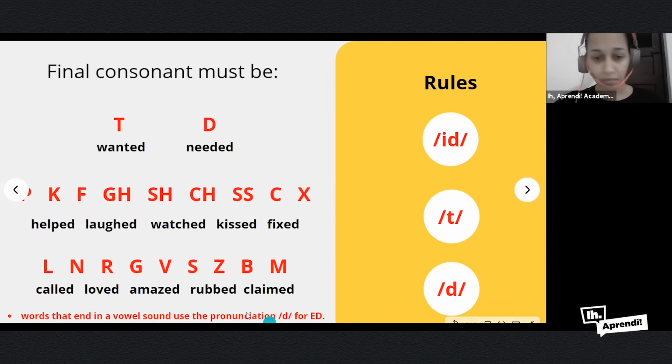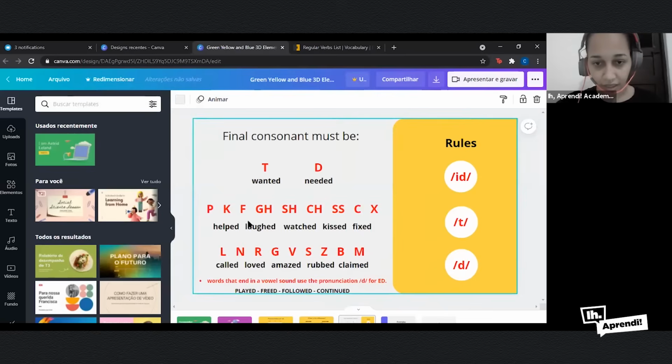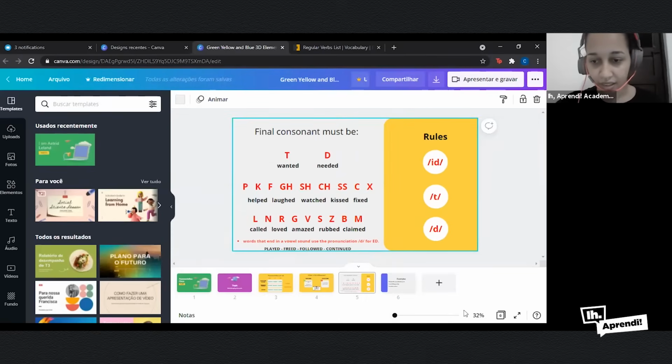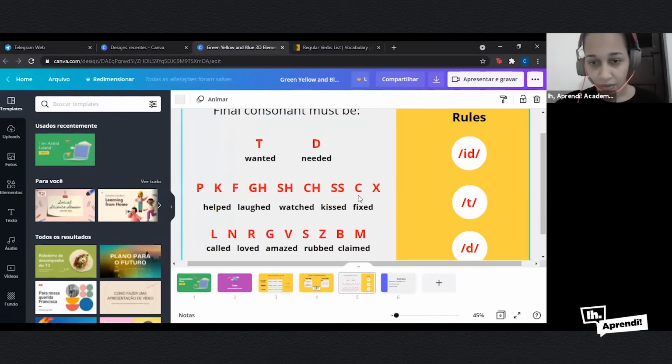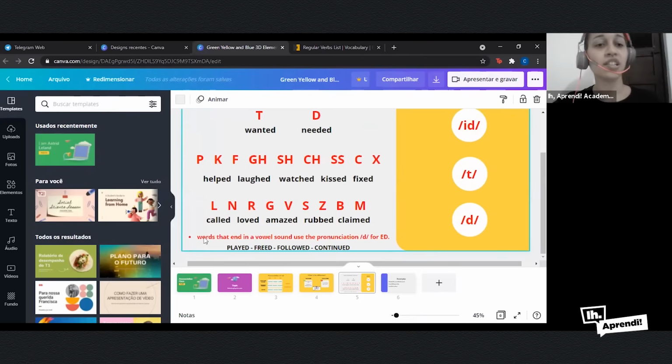And here, I don't think you can see it, but I will put like this. Words that end in a vowel sound, because we have verbs that end in a vowel sound, use the pronunciation D. So played, not played, but played.